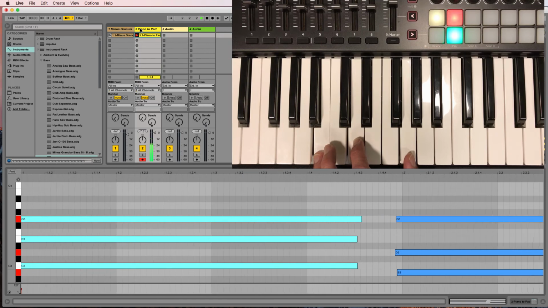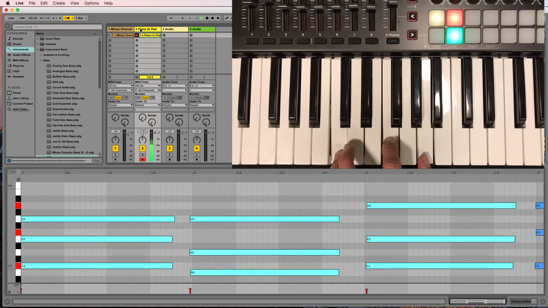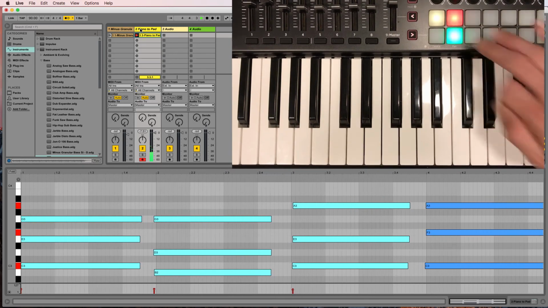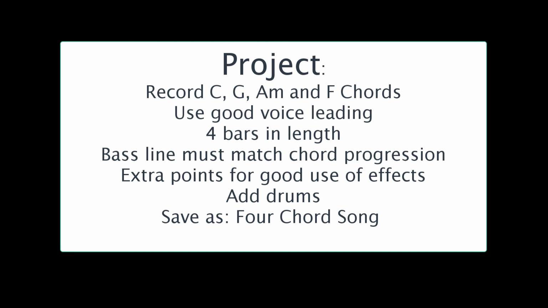Don't worry if you make a mistake. You can always edit the MIDI data in Ableton. Once you have your bass and your chords done, consider adding some effects like delay or reverb, and maybe a MIDI effect like the arpeggiator. Finally, add a drum track to complete the set.